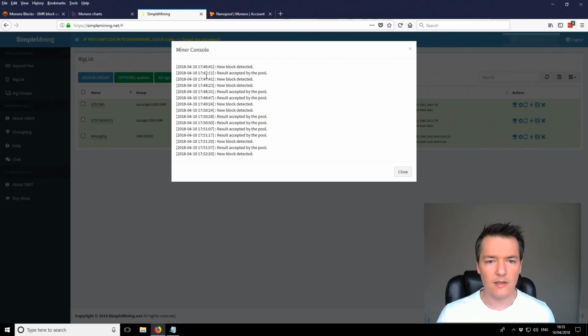The thing that I don't like about this miner console is that it doesn't show you a reported hash rate. I haven't been able to do it in a way that shows the hash rate of the miner within this mining console.